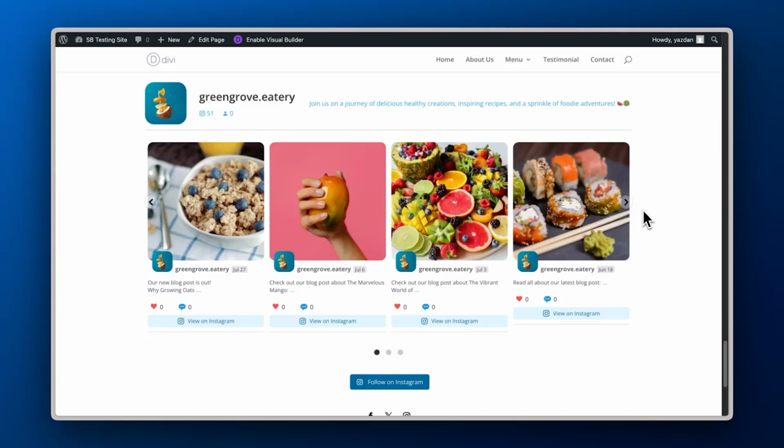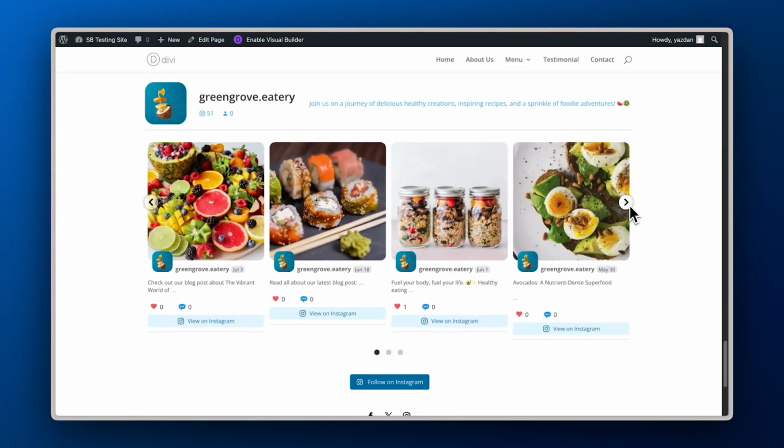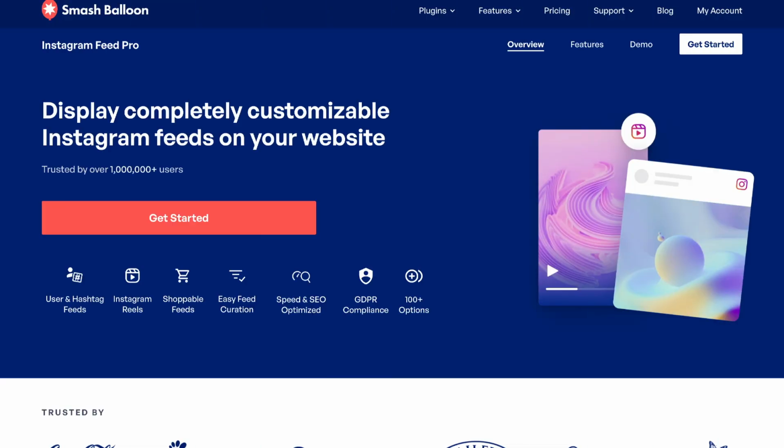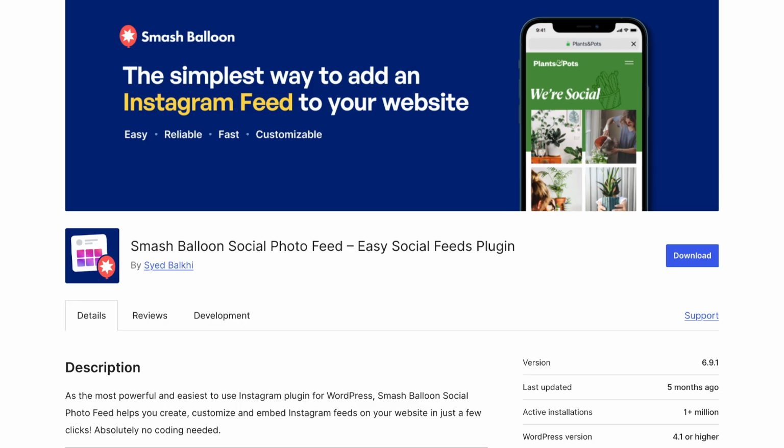In this video, I'm going to show you how to add an Instagram feed like this onto your Divi Builder webpage with no coding and in just a few easy steps. This is by using the Smashable Instagram Feed Pro plugin. I'll be demonstrating using the Pro version of the plugin, but you can check out the free version with less features through the WordPress repository.